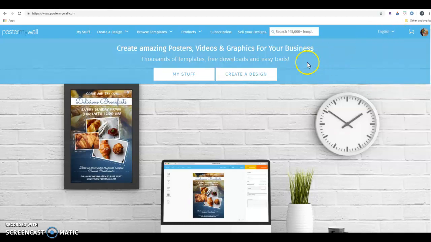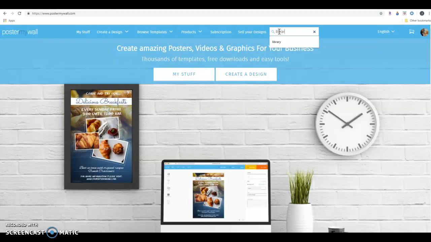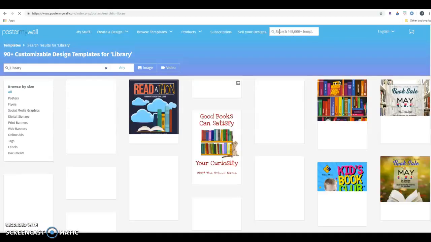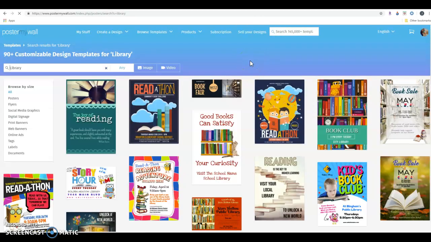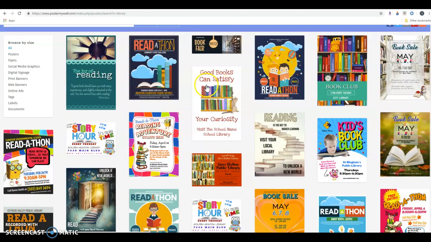So I've already logged in, and so we're going to just kind of look at what you can do with Postermywall. So what you're going to want to do is start the search, and I'm going to start with the library because this is the library. And it's going to bring out a lot of different pictures and graphics and images. As you can see, some of these are the ones that I used on our website themselves.